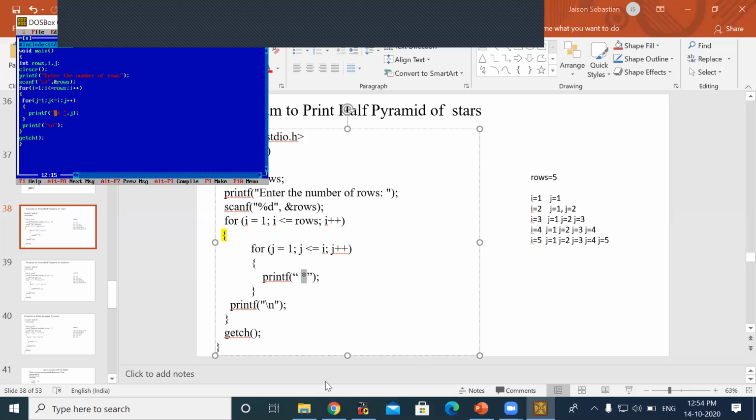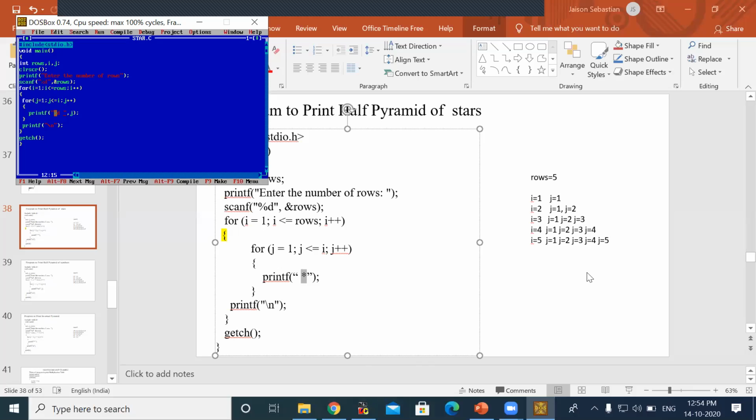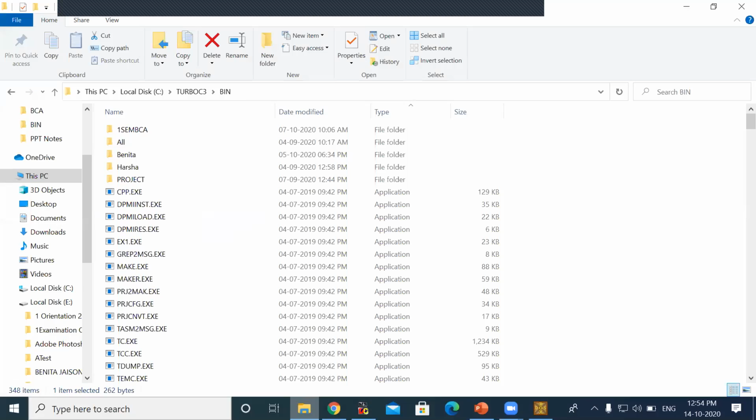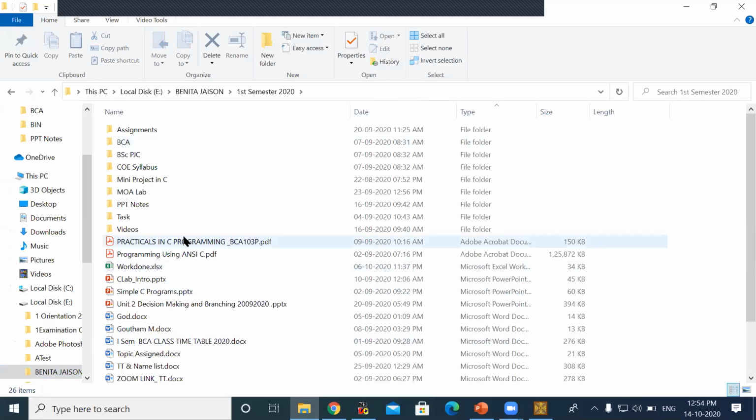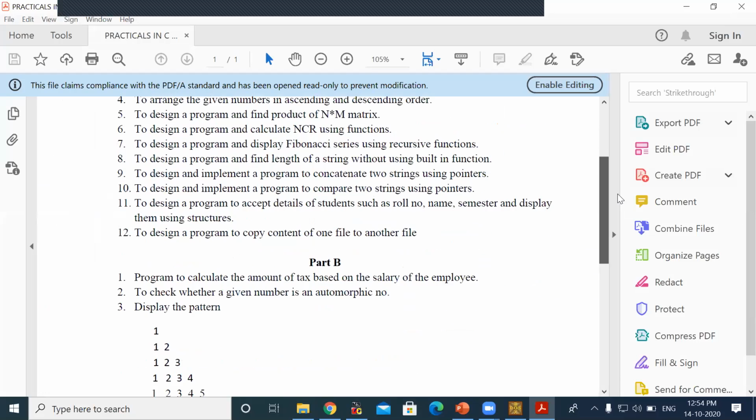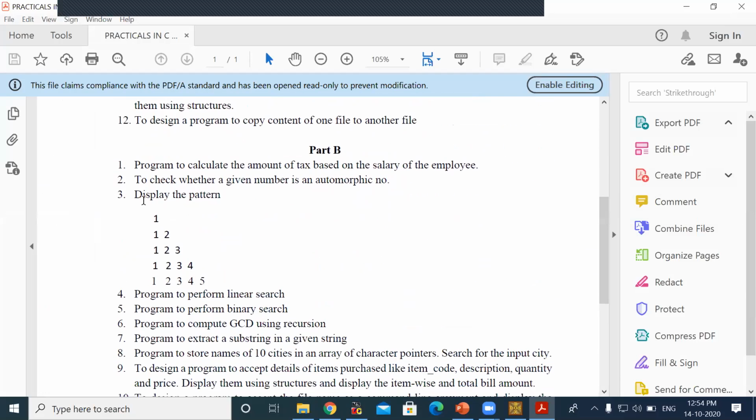Okay. So this is actually one program in your lab list. I just want to check whether it is a half pyramid or full pyramid. One second. We have given it in part B. Okay, so this is also a program. This is half pyramid only. So the program is to display the pattern. They can give it as display the number pyramid or half number pyramid. So this is nothing but part B, third program.